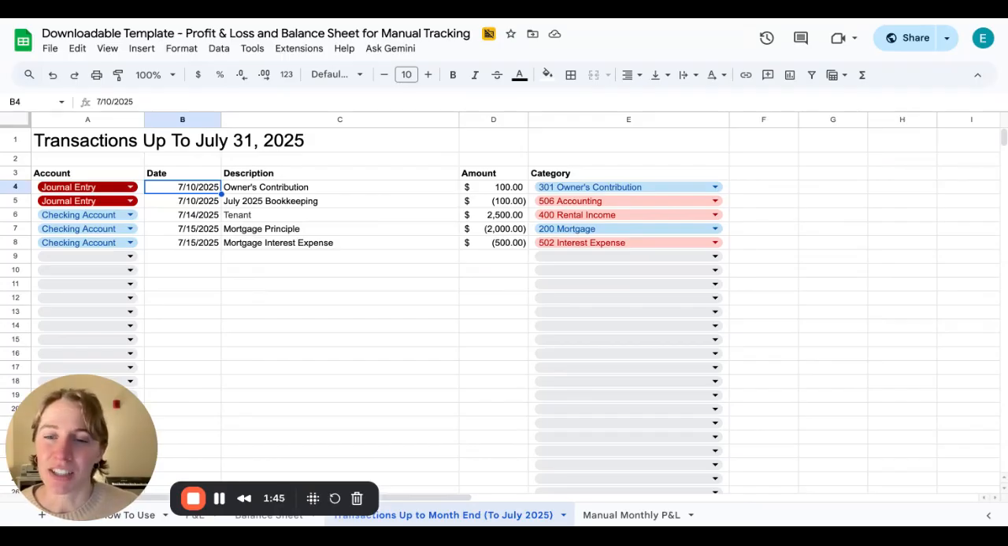In this situation, the owner is paying money into the company each month by paying for bookkeeping with a separate personal card. If that's the case, then it would be considered an owner's contribution to the business, which shows up at the bottom of the balance sheet. And then it would be an expense for accounting. So I've got an account for that here.